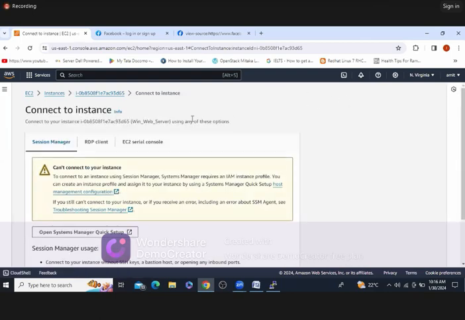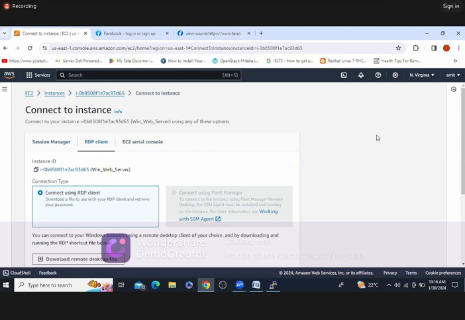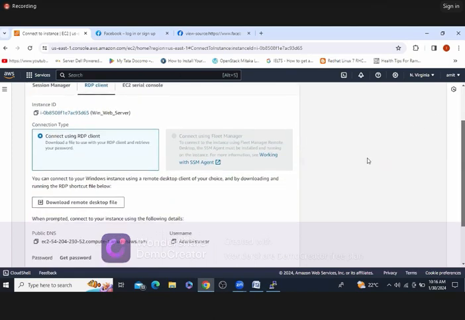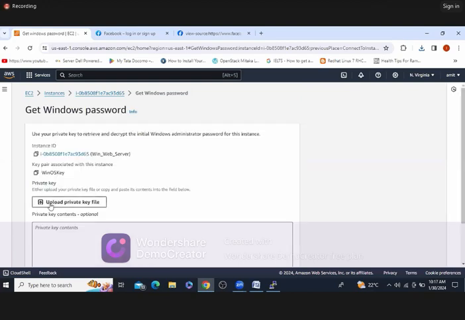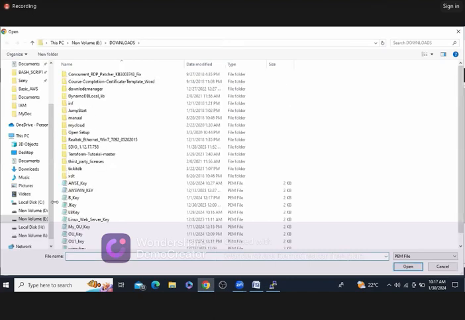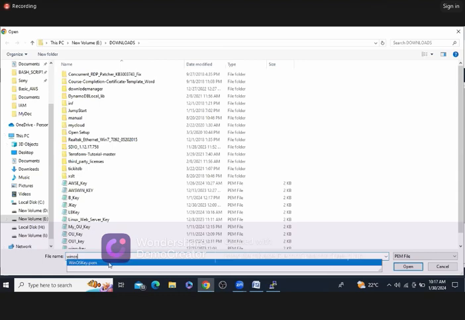Next, RDP client. Very good. Next, what we need to do? We need to download the remote desktop file, right? Without downloading the remote desktop file, also we can connect. It's not a big deal. Next step, we need to get the password. Get password, then upload the WinOS key .pem. We need to upload the WinOS key .pem.